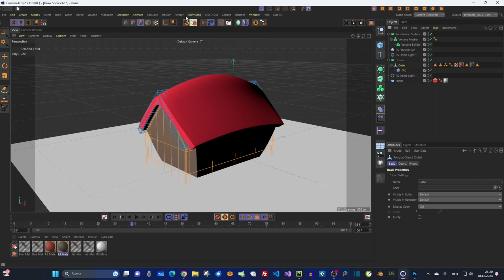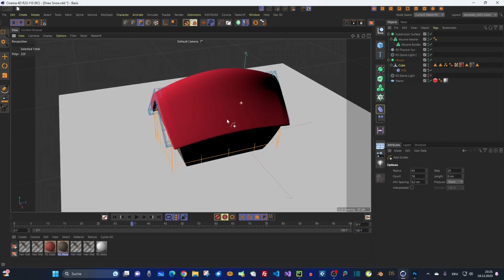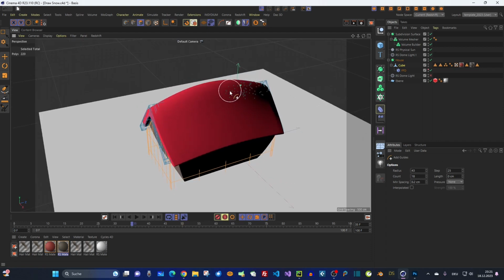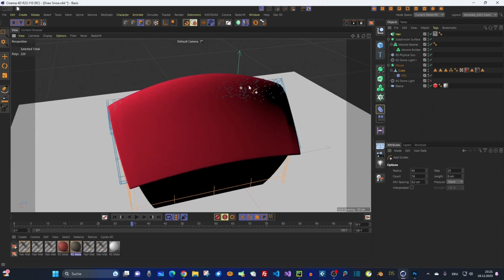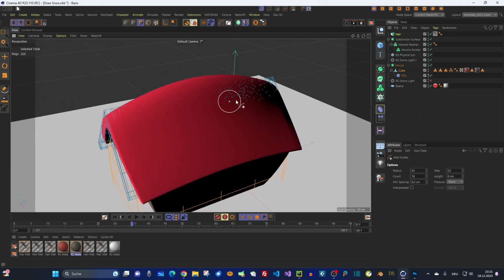In this case, I go to Simulate, Hair Tools and choose my Add Guides. And then I set the length to 0. The count 18, minimum spacing is good. Then I set a first stroke here. As you can see, it draws hair and hair guides onto this object.